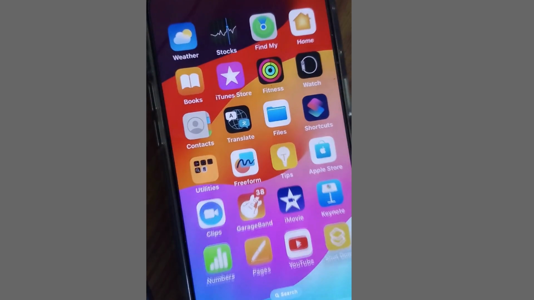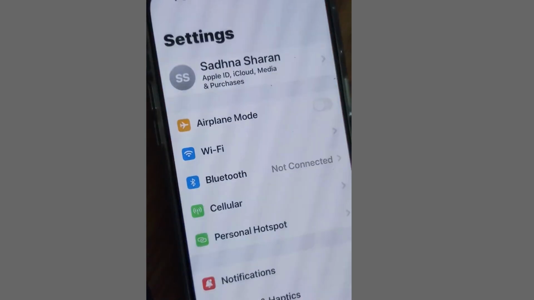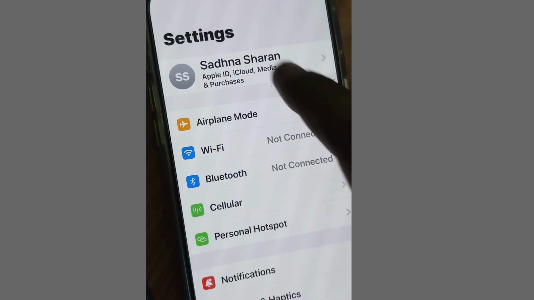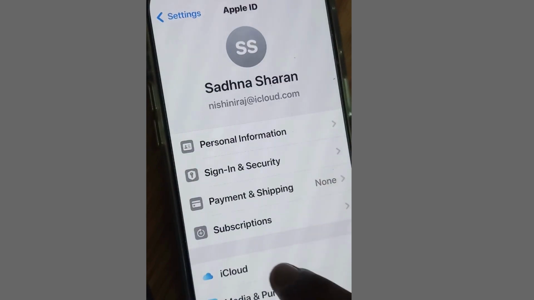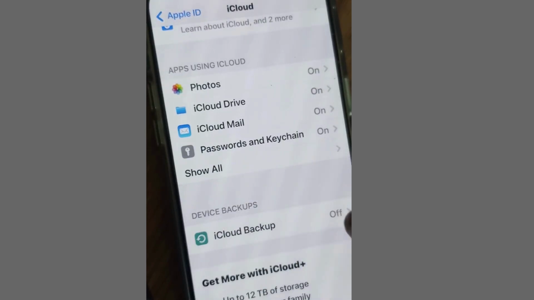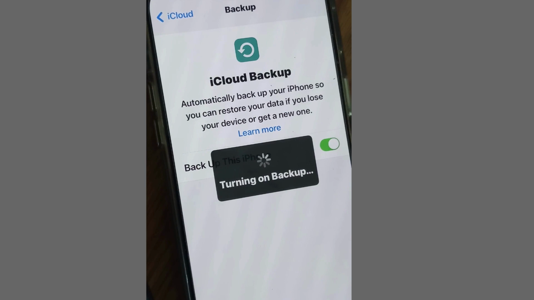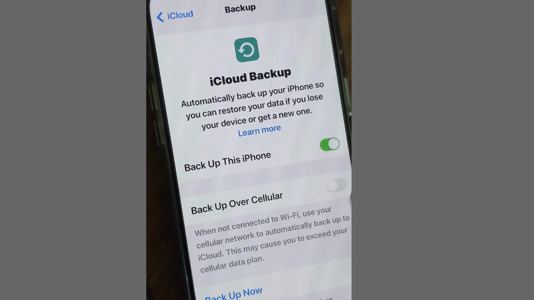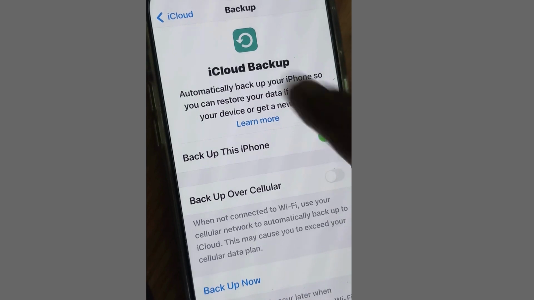The next workaround is to restore your iPhone from backup. If you have already taken a backup of your iPhone, then simply restore it. Otherwise, go to Settings, tap on your name, go to iCloud, scroll down, tap on iCloud Backup and Back Up This iPhone. Turn on backup, and once that is done, tap on Back Up Now and take a backup of your iPhone.